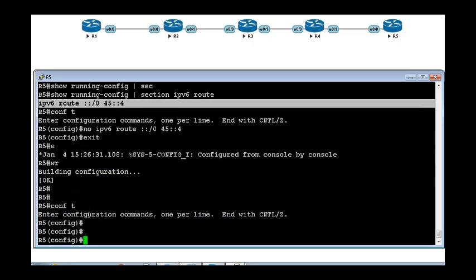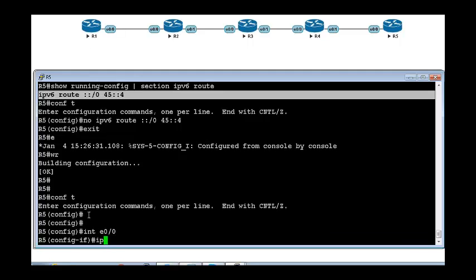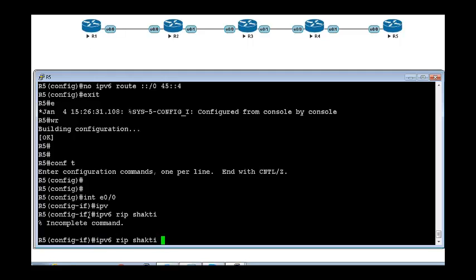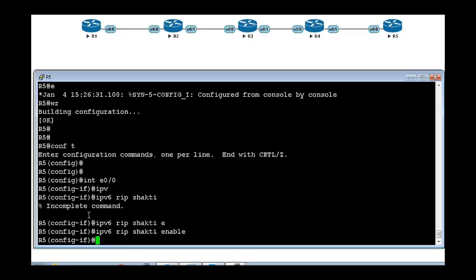RIP is like this. You go under the interface only. You need not do anything in global configuration mode. Go under interface Ethernet 0/0, IPv6 RIP, and then we need to give a name to identify the RIP process. The name can be anything, so I'll say RIP Shakti. One more command, enable. Just to say that it can be any name, I'm using the word Shakti here.